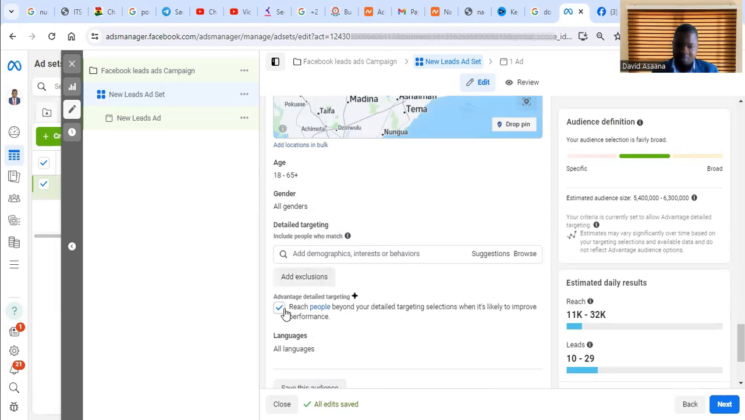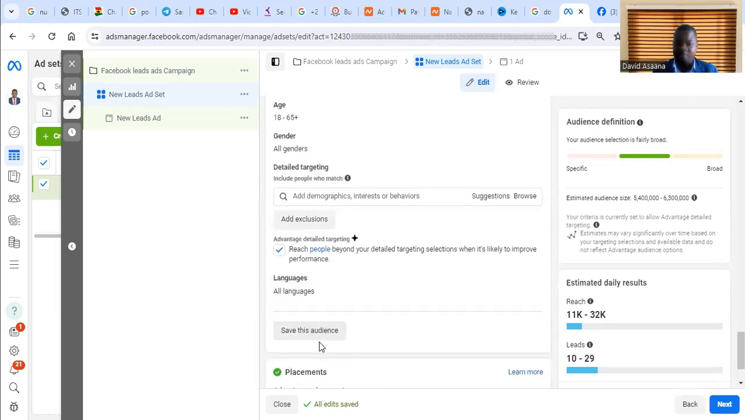And after you do that, you come and select the detailed targeting expansion option, check it. What it means is that Facebook is going to reach beyond the terms you selected if it is likely to improve your performance. Then after that, you save the audience. Now, the detailed targeting terms, let me show you how that works.